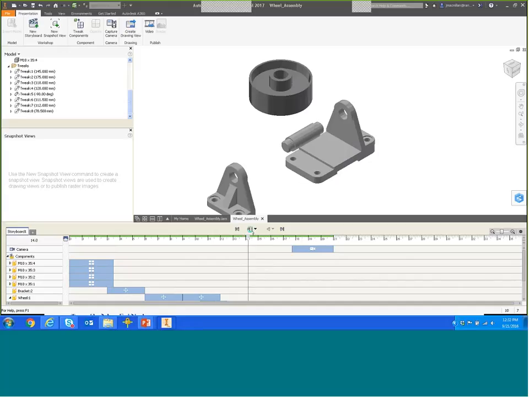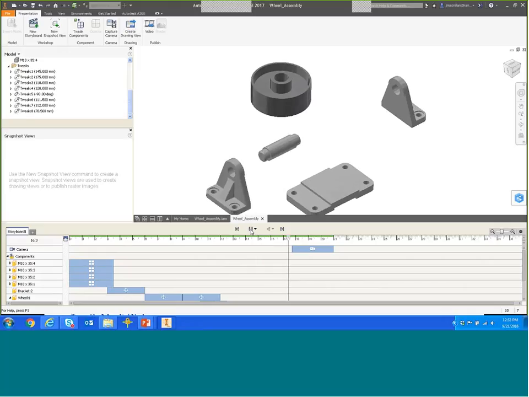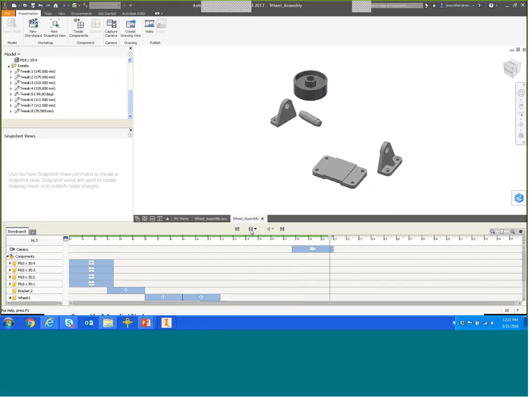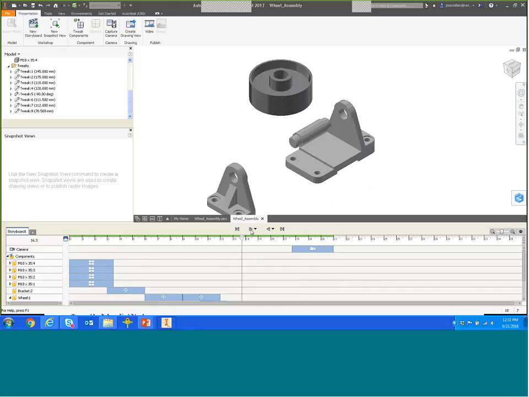So you can see how the axle's coming out. Then my next 2 components are going to move out together. And then the camera rotation. So that brings that into a last kind of orientation to finalize the presentation or the animation.